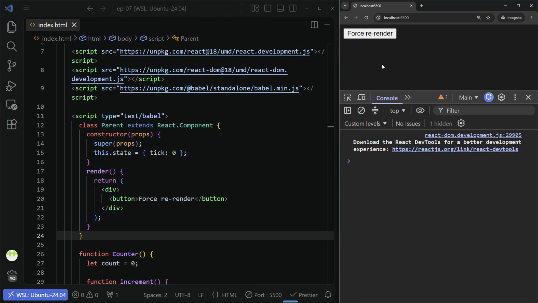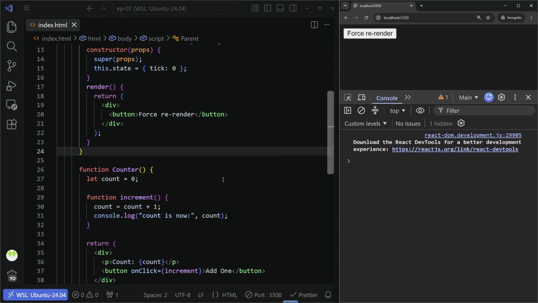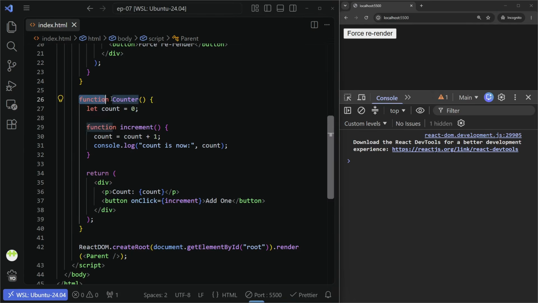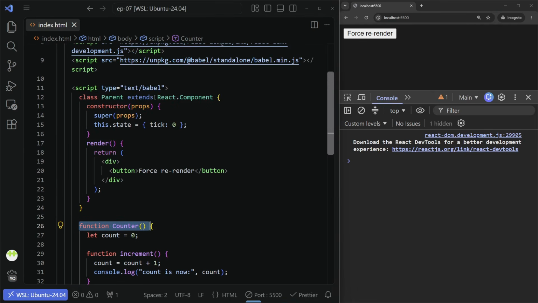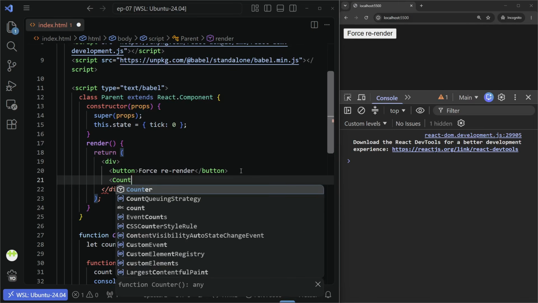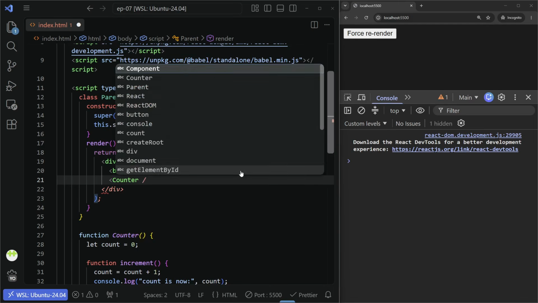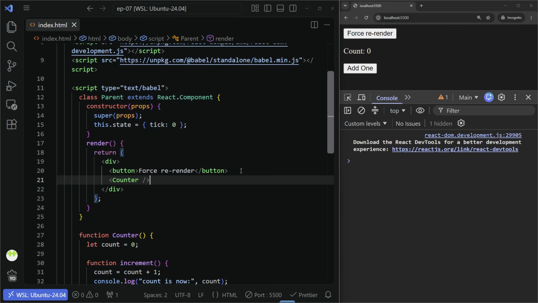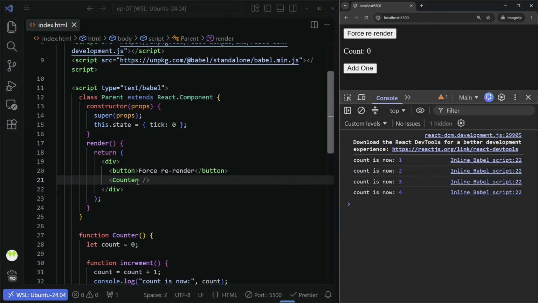Right now it does not do anything. Our function Counter is like we left it, but now we are just rendering this Parent class with a button, force re-render. And inside this Parent, let's render our Counter. There. Still the same issue, right? Because this Counter is not using setState, so this re-renders.